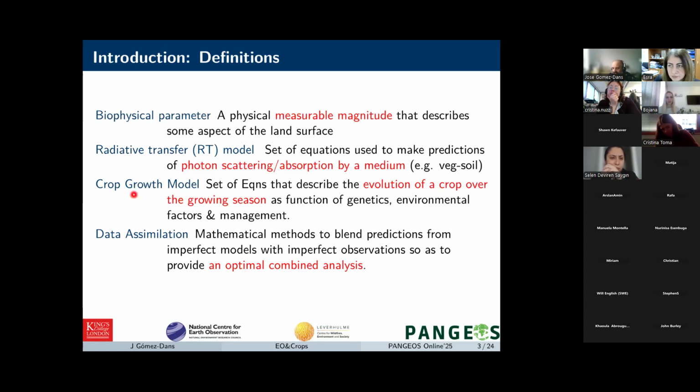Crop growth models are fundamentally just a set of equations that describe processes, which are then used to predict the temporal evolution of a crop. So you've got things like photosynthesis, carbon partitioning, and water and nutrient movements through the plant and so on. And this works as a function of the genetics, environmental drivers like meteorology, and management choices.